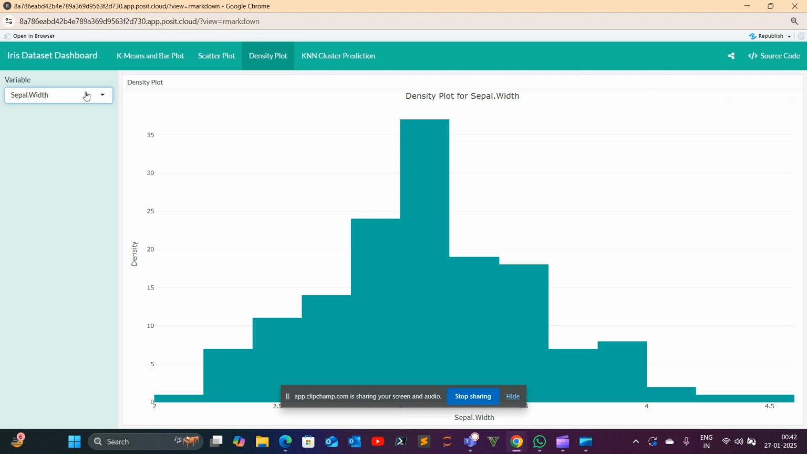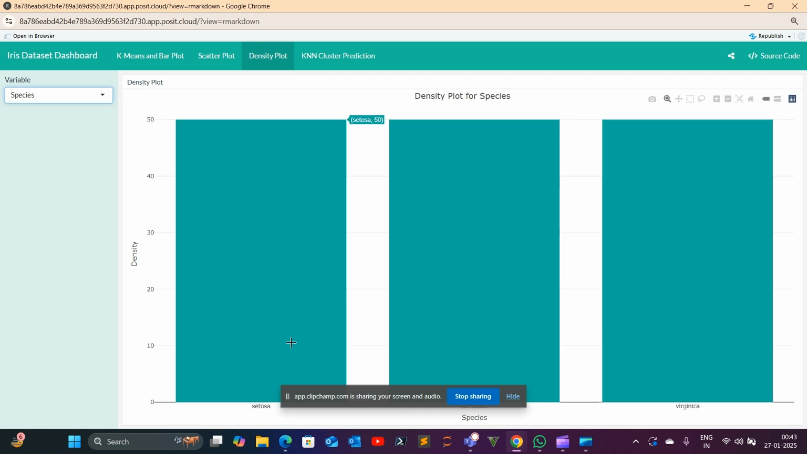For sepal width also we can see, and with all species combined we can see that it is 50-50-50, because 150 data points are in the Iris dataset.